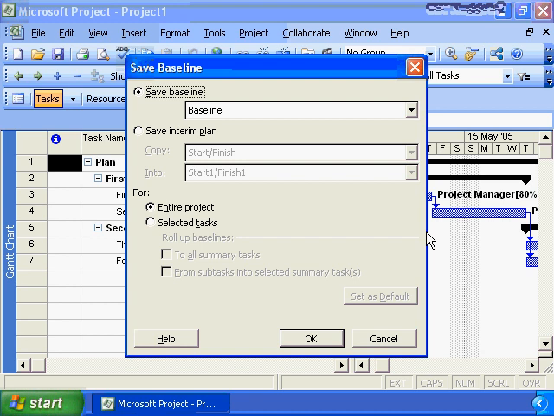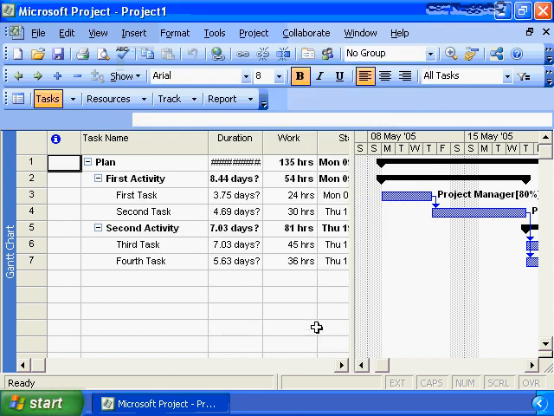So we go Save Baseline, and we want to save the entire project. We click OK, and now we have all of the baseline information saved, and we will be reviewing how we use this baseline information in a future nugget where we talk about using Microsoft Project to manage a project. At this point in time, we're simply creating the project. When the project is created and we're happy with the results, we save the baseline, and we are effectively done creating our Microsoft Project plan. Our project plan is now complete.